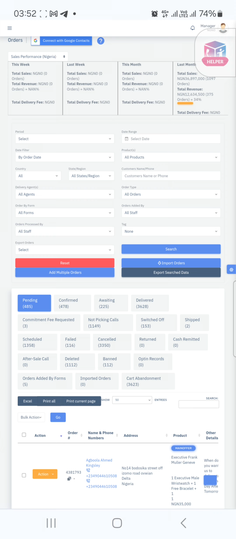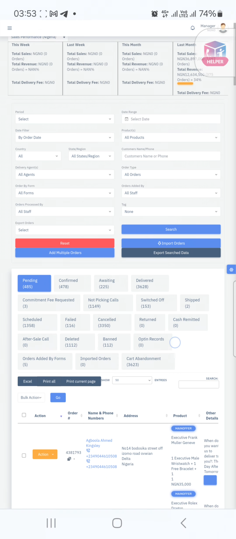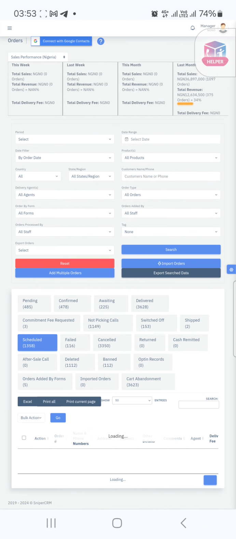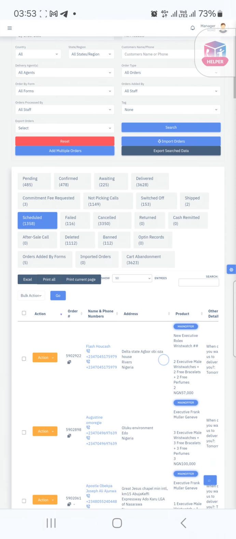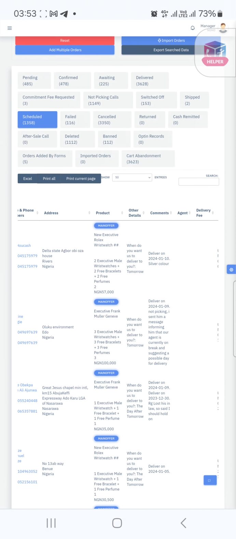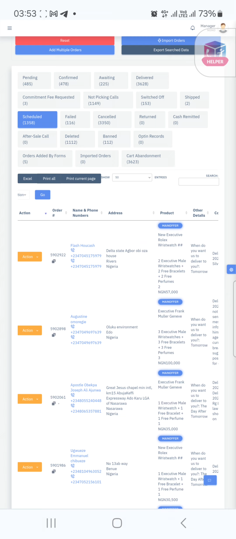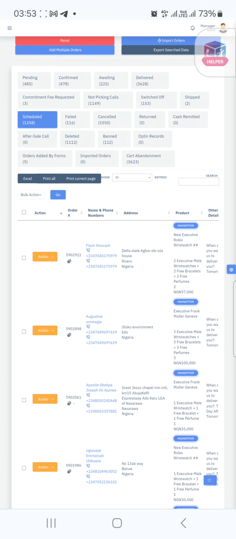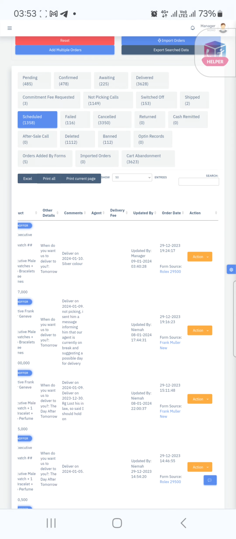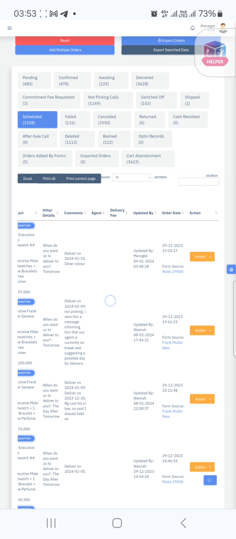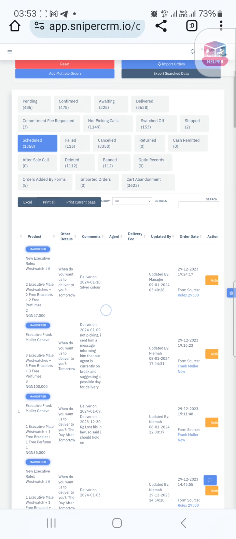So due to one reason or another the order wasn't delivered, and perhaps that order had already been scheduled to yesterday, which is the 8th. So what's going to happen? Let me check now. These are scheduled orders. How do you know when an order has been scheduled?